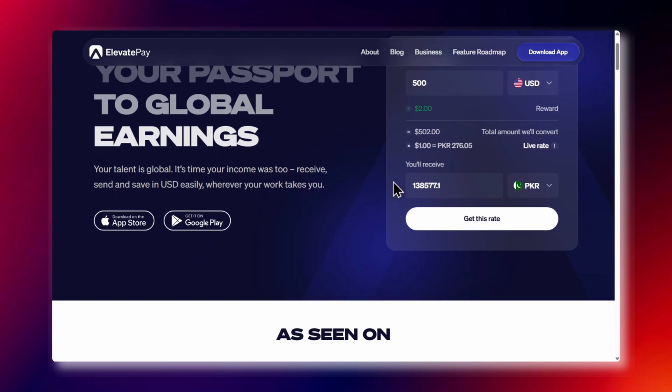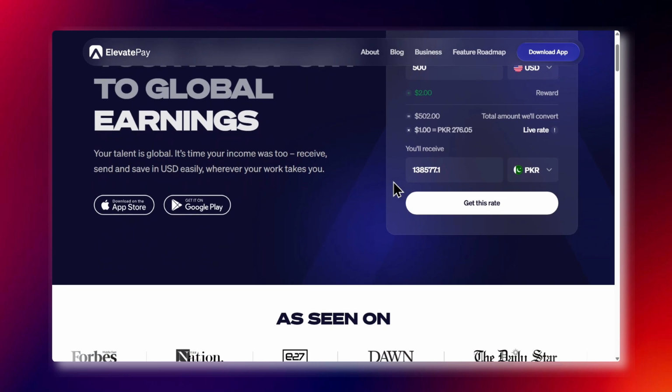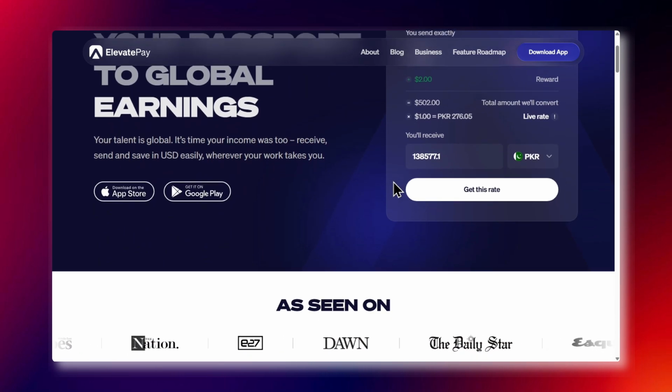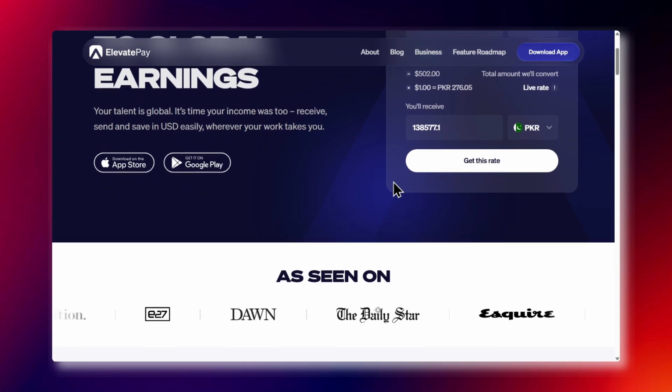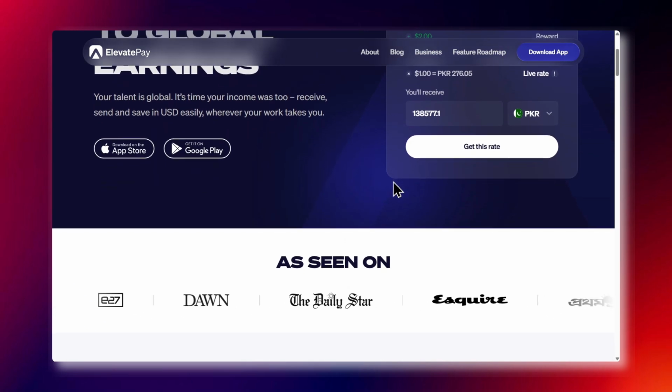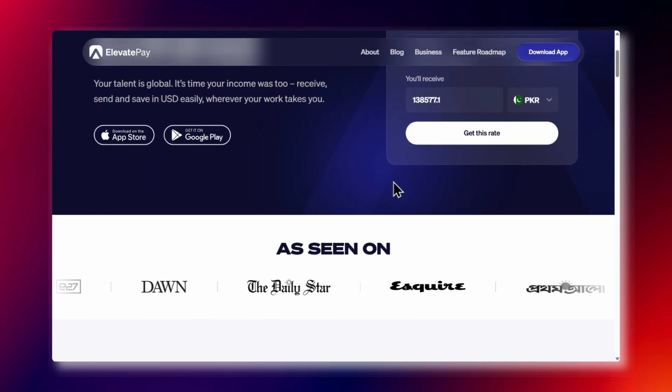First, to receive money, you can share your Elevate Pay account details with your client or connect it to freelancing platforms like Upwork or Fiverr. Once the payment is sent, it will appear in your Elevate account balance, usually in USD.